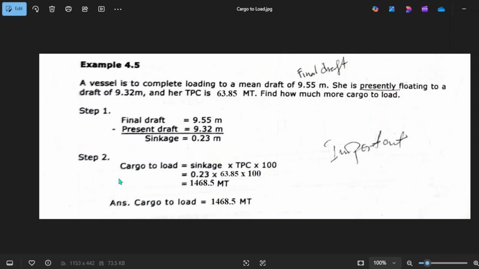Number 2, the formula to get the weight of the cargo to load is sinkage times TPC times 100. Since you already have your sinkage here, all you have to do is get the TPC. And the TPC, according to your draft of 9.32, is 63.85. Then you multiply it by 100, and this will be your remaining cargo to load, 1468.5. This is very simple, but very, very important. So by way of actual practice, we will use the program.